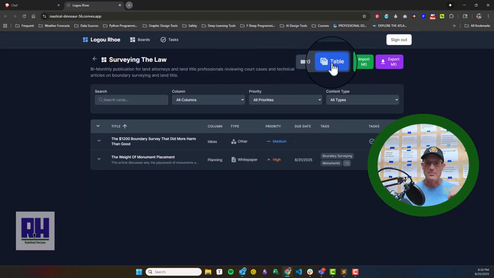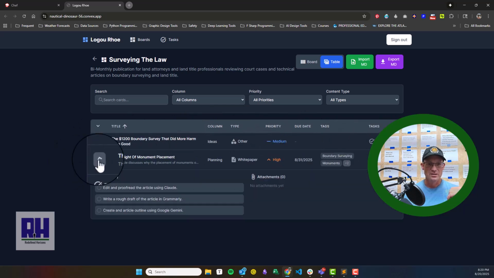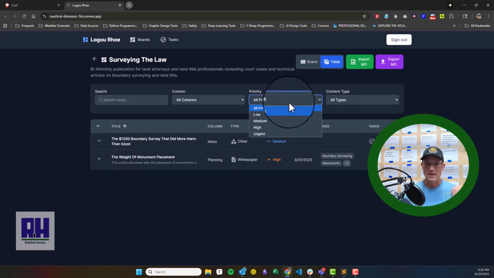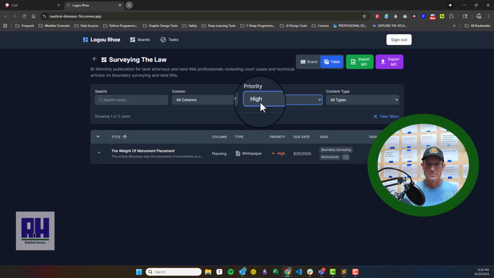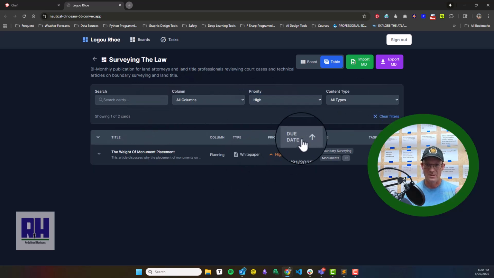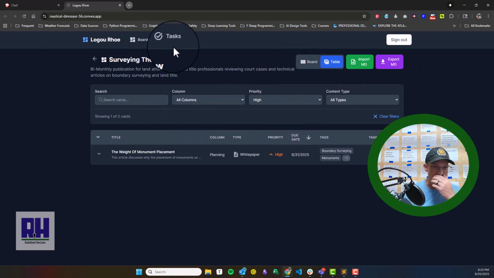Okay, I added a table view, so it'll actually give you a view of all the articles or content pieces in the Kanban board in a table view, and you can filter and sort. Like how freaking awesome is that? This is pretty awesome. Now it's got a task view.